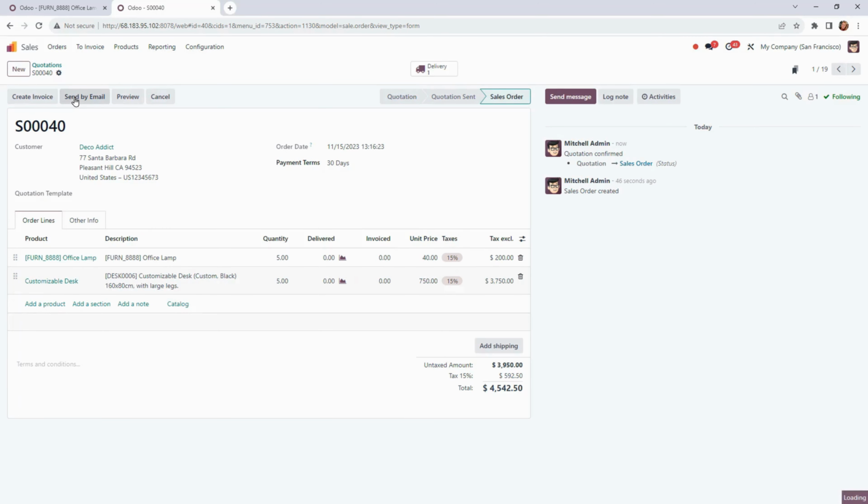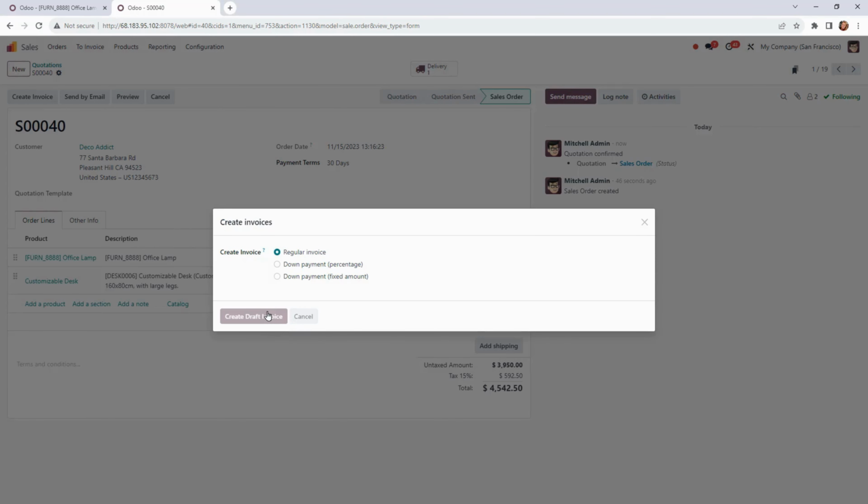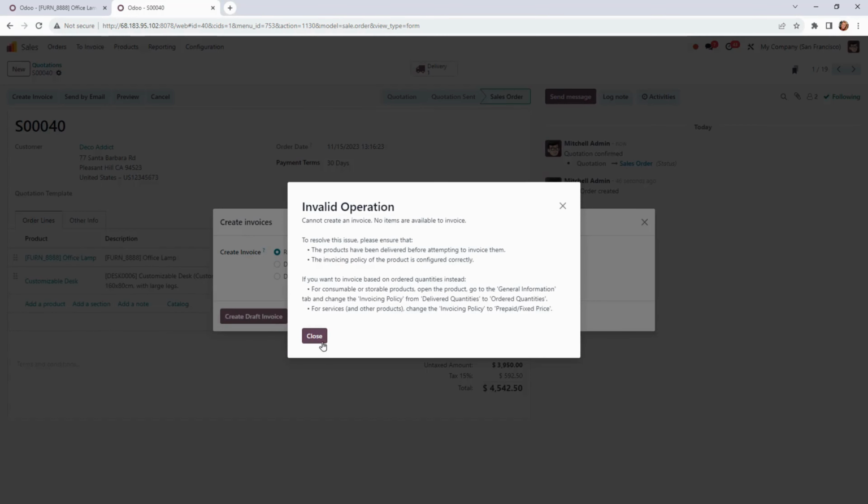Now, you'll notice that we have a Create Invoice button here, which can be used for full invoicing or even a deposit. We're not taking a deposit on this order, however, and can't create a draft invoice until our product has actually shipped based on the control settings we have at the product level.